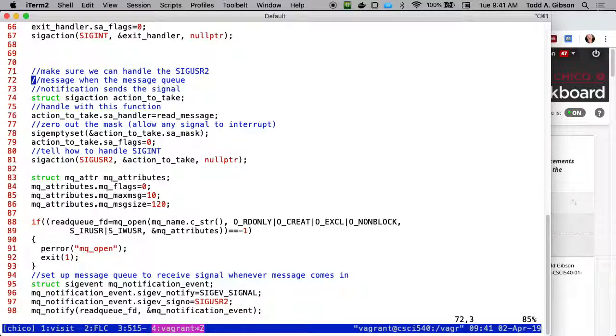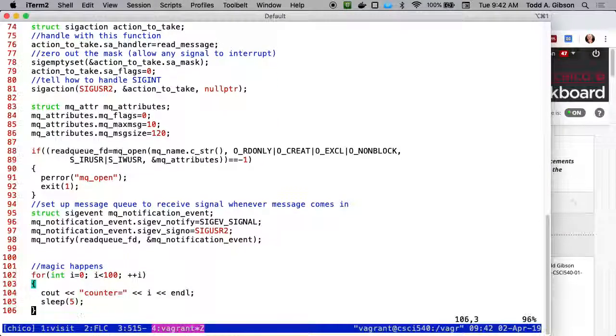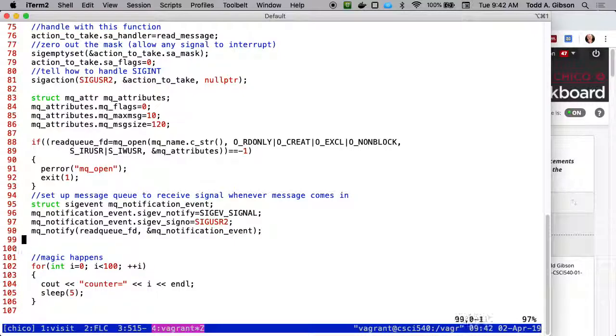Then the registration is removed. It's a one-time only thing. So what that means is the very first thing you should do in your signal handler for message queues is re-register. So the next time a message comes in, you'll be notified by the message queue. And that's what this mq_notify function is.